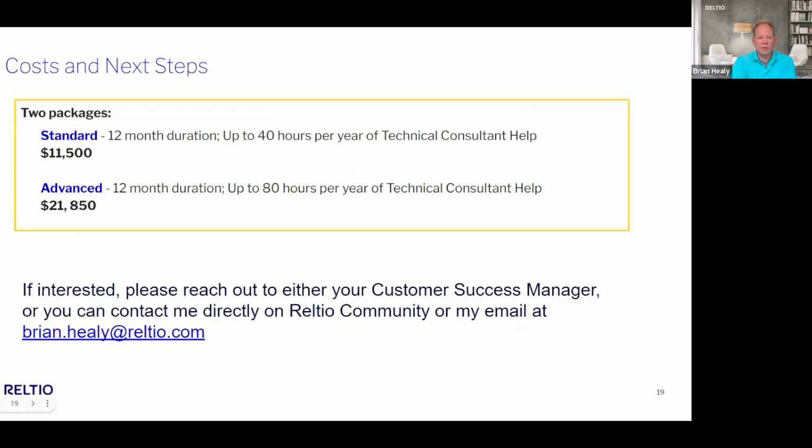Cost and next steps. So from a cost perspective, this is a fixed fee approach. The standard bucket is $11,500 US, and the advanced offering for 80 hours has a discount applied for the volume, and that is $21,850. If you do have any questions for this or want to learn more, you can reach out to your customer success manager, or reach out via community, or directly to my email, and I'm more than happy to go further in terms of the terms and conditions and then next steps on how we can get this vehicle set up so that you can start engaging.